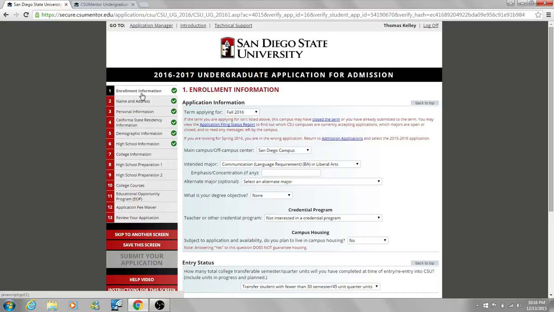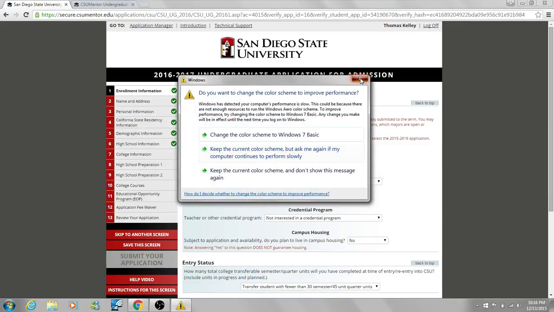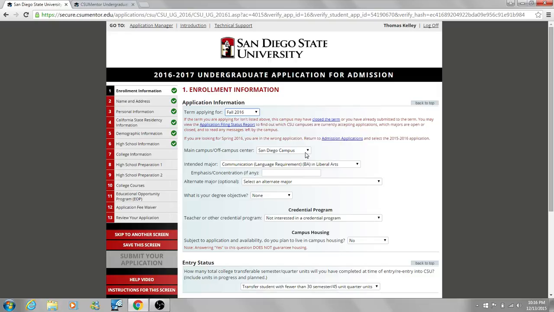Okay, so the first step, there's 13 steps to this application, and the first one is the enrollment information. And so the first question it's going to ask you is, what semester are you applying for? So fortunately, San Diego State only accepts fall transfers, so I'm going to do fall 2016. And then it's going to ask you what you are going to be taking, physical classes or online, and intended major. So I'm going to try to do communications.